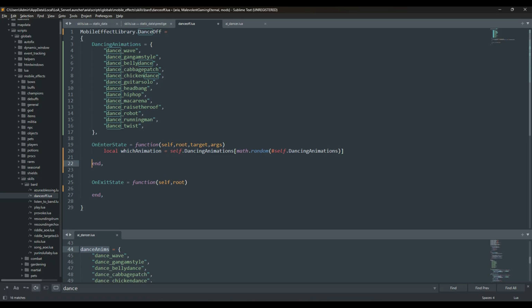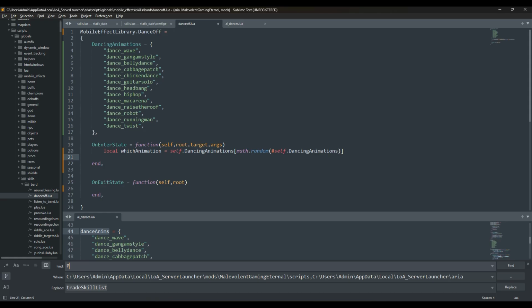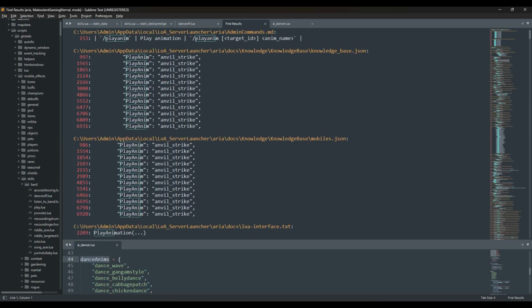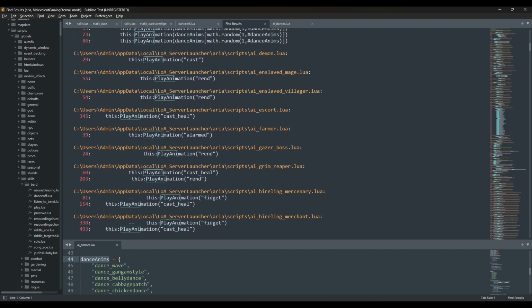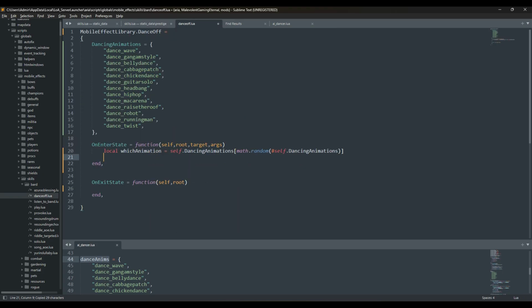And then the next thing we want to do is, I don't remember the actual play animation code, but what I could do is hit Control Shift F, and then I can type in play anim and hit enter. And I should eventually scroll down and start seeing some code here, play animation. You can see it all right here, right? So I just want to copy this real quick. And then we're going to go back to dance off. And then I'm going to paste this right here real quick.